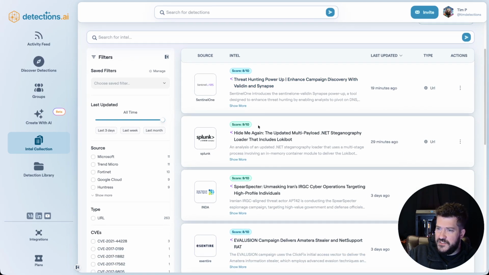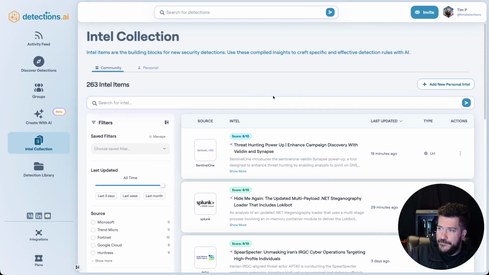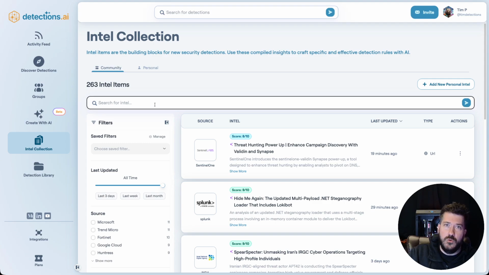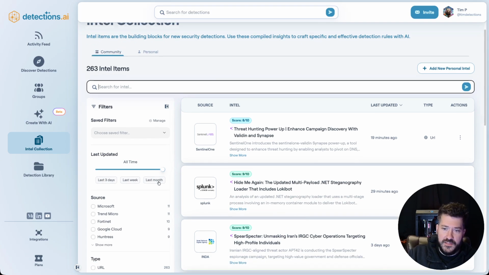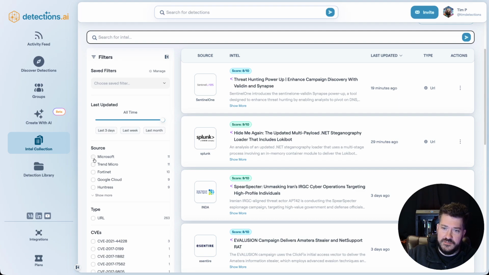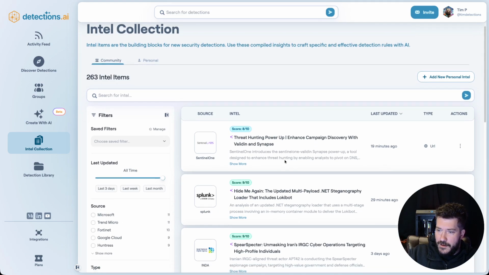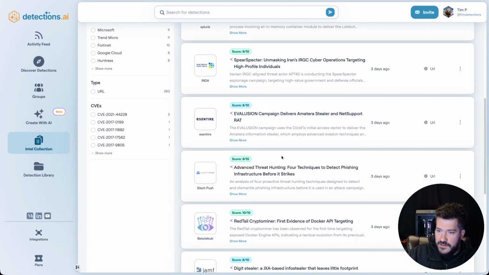And you'll notice too that we've recently added threat intel scoring. I'll go over that in just a second, but these will all generally score really high because as they're handpicked by our team, they're generally really good at detection building. Other thing you can do, you can search if you're looking for a particular CVE or publication vendor, throw it in there. Also, we have search filters as well that you can drill down on a little bit if you're interested in, say, Microsoft or Trend Micro. But let's go ahead and click on one of these.